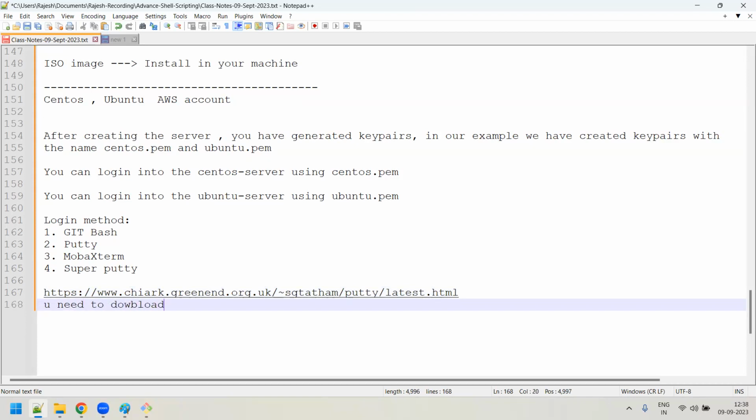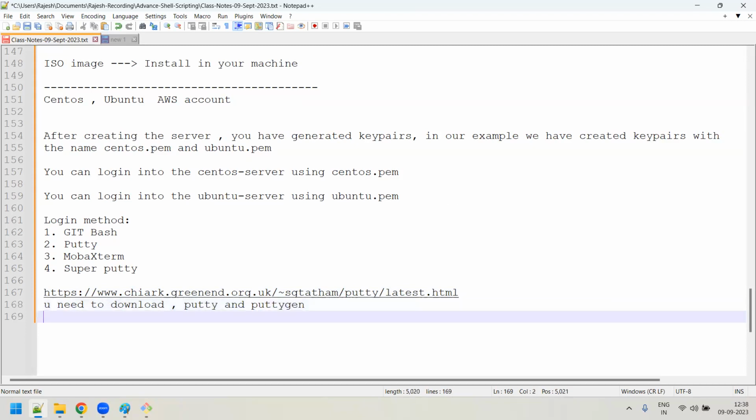What you have to download, guys? You need to download both putty as well as putty gen. Some people call it putty, or you can call it putty. Putty and putty gen both have to be downloaded from this site.